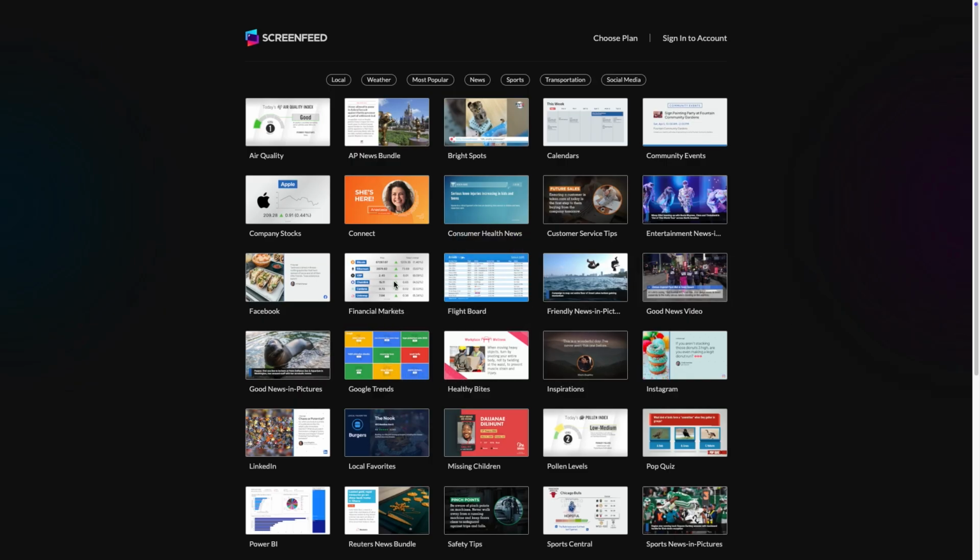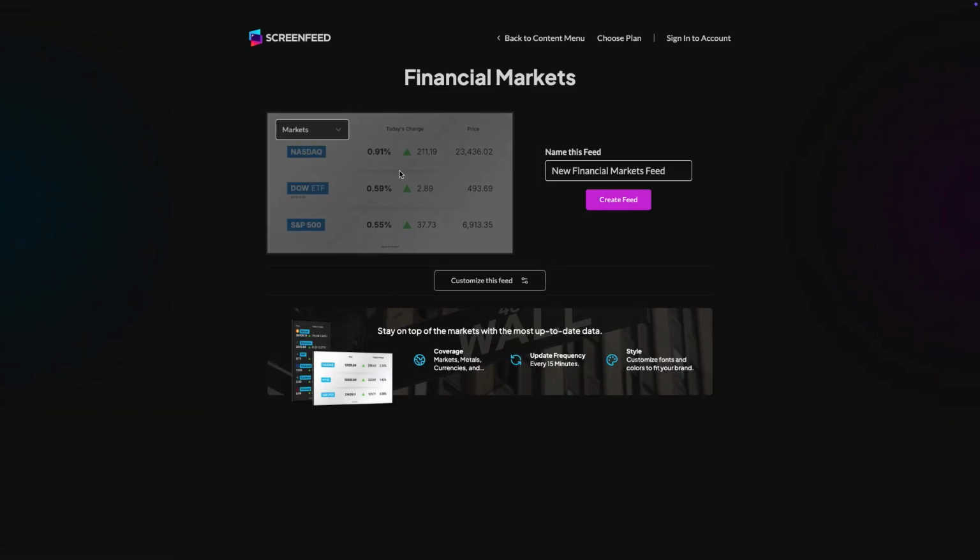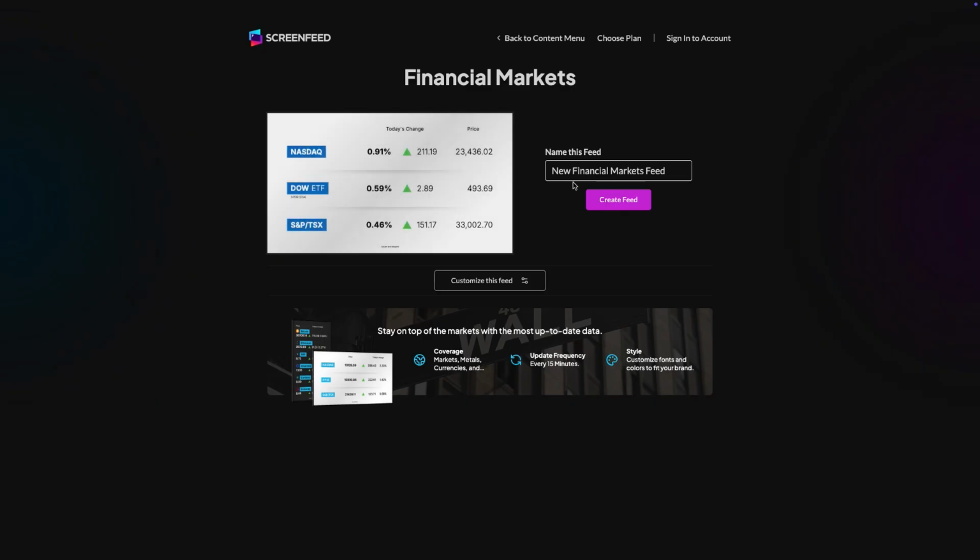Begin configuring your feed from the content menu by selecting the Financial Markets tile. In the next window, you will see a preview where you can see changes to your feed. In the left corner of the preview, click to toggle the content views. Available content views are markets, metals, currency, agriculture, markets, TSX, and cryptocurrency.